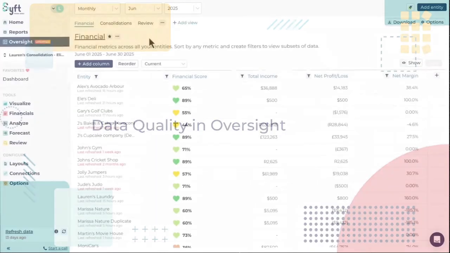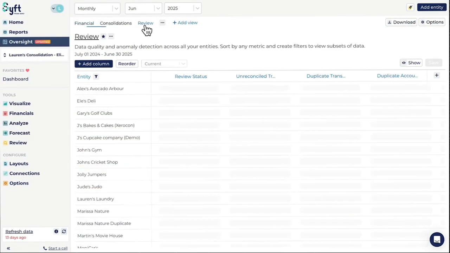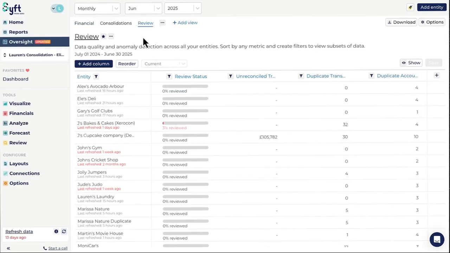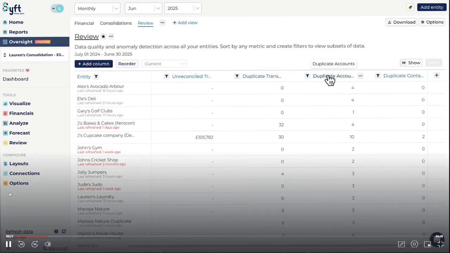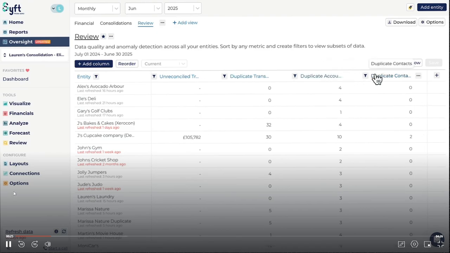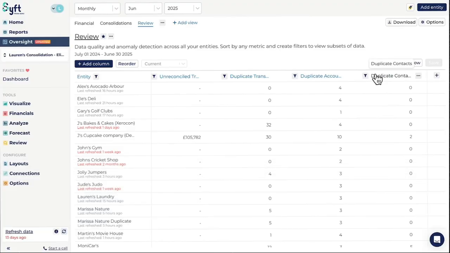Navigate to Review at the top of the page by clicking on Review. The Review tab allows you to assess data quality and assists with anomaly detection across all of your entities. You are able to see the review status, unreconciled transactions, duplicate accounts, and duplicate contacts for each of your entities, as well as any column metrics you have added.